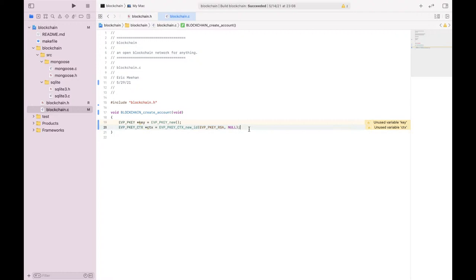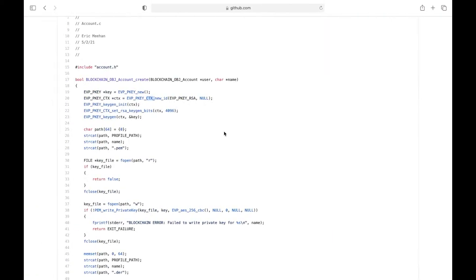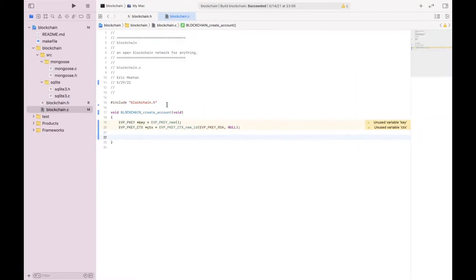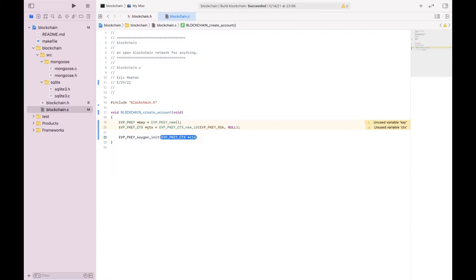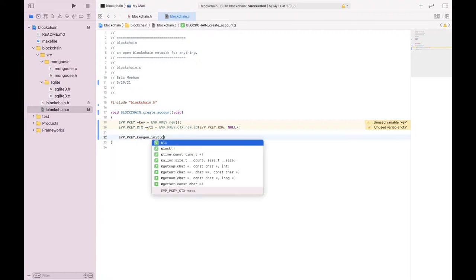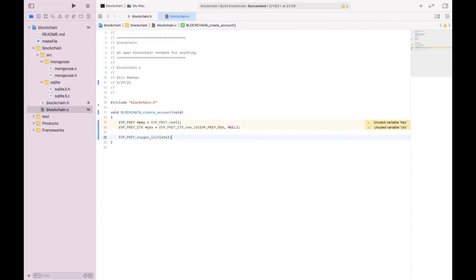Okay, so now we just have some unused variables. That's no problem. Okay, so we've created a place to store the key, and we've created a context in which to generate the key. So now what we are going to do is actually initialize the context. Okay, so we are going to, what is that called again? EVP_PKEY_keygen_init, and we're going to initialize our context.